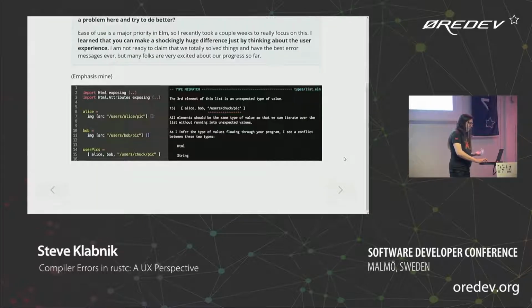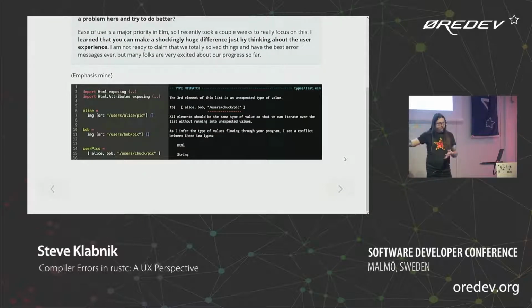And so Elm pioneered these errors. This is, again, from that blog post, from back in the day. Elm is much farther along now. But here, we have an array down here, this user picks, and it's got two images and then this string, which is theoretically linking to an image, but that's not correctly typed because you need the list to have the same type in each item.